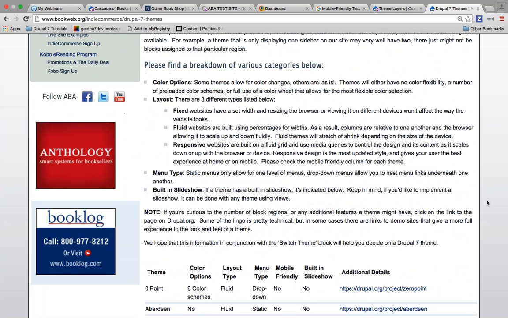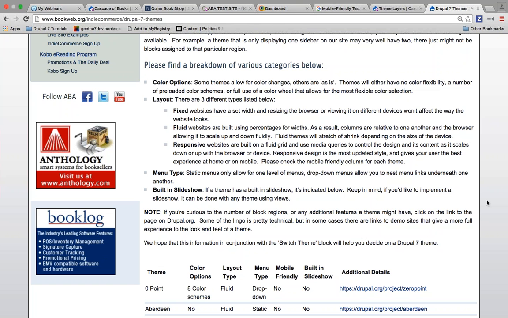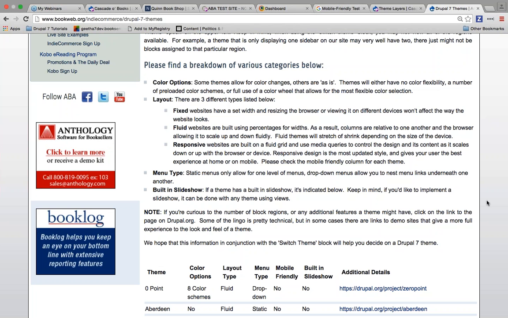Every theme has its own features. When we say features, it's like the color option. Some themes have more than one color option. They come with a color wheel. And the layout of the theme can be either fixed, fluid, or responsive. And the menu type. Some themes come with static menus, and some themes come with drop-down menus. Even if the theme does not have a drop-down menu, we have other modules that will help you create a drop-down menu for the theme.